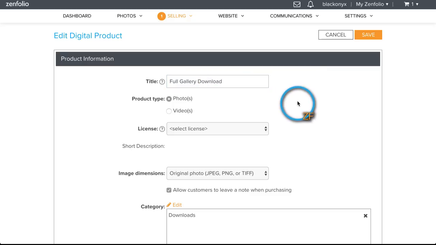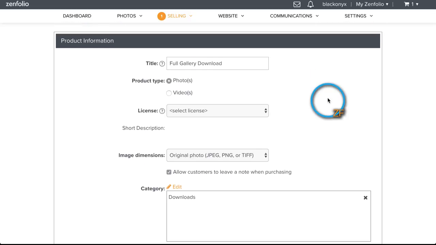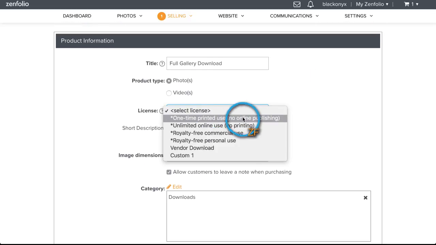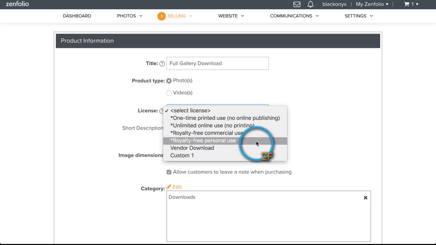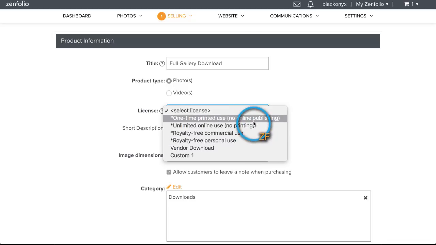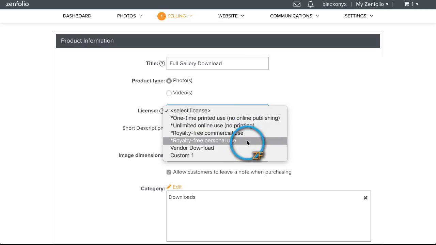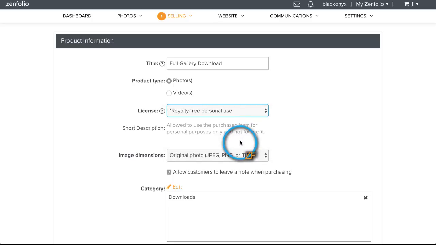And then the next thing we want to do is make sure that photos is selected, and then we want to choose the license type. For this, I'm just going to choose royalty-free commercial use. These are our preset licenses that are already in the account. You're more than welcome to use these licenses, and you can read the content of the license, and I'll show you where to do that here in just a second. But for now, I'm just going to choose that royalty-free personal use.